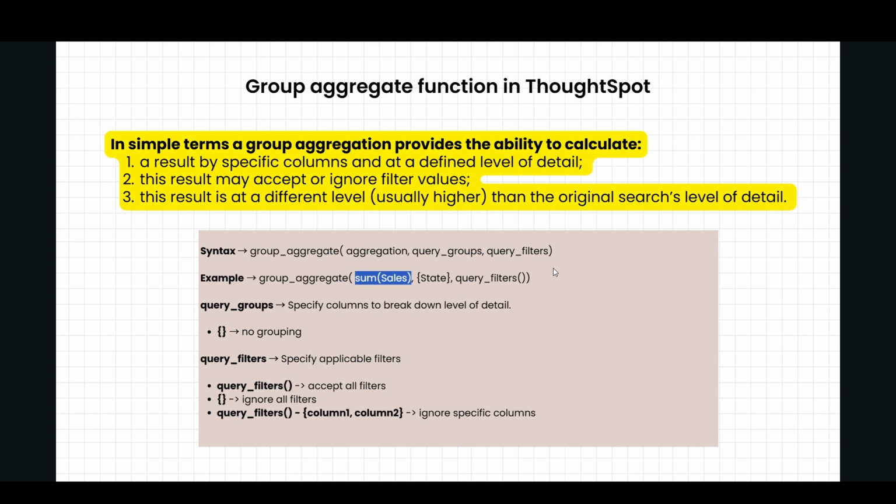The second piece of this syntax is query groups. So this is where we specify the dimensions or the grouping level that we want. So for example, if we want sum of sales at a state level, we will open curly brackets, and within the curly brackets we will write state.